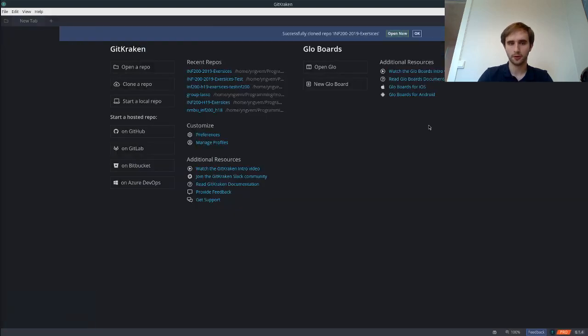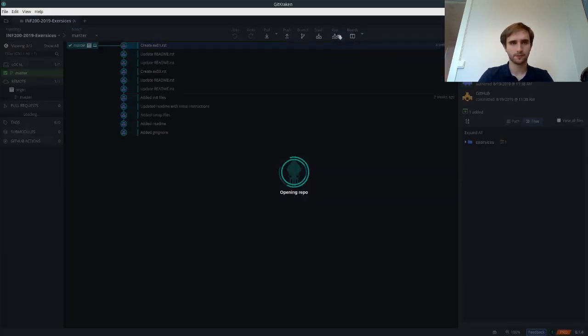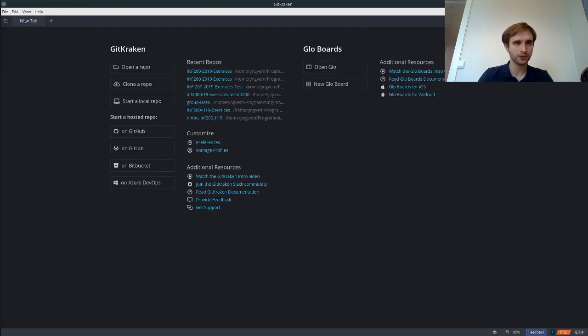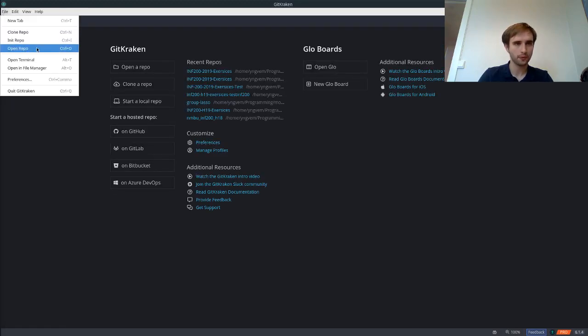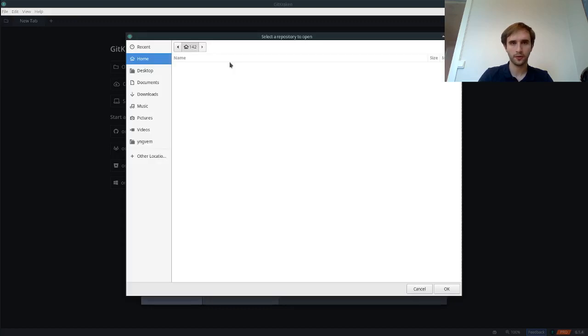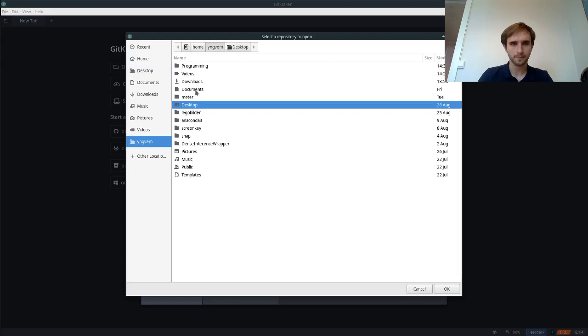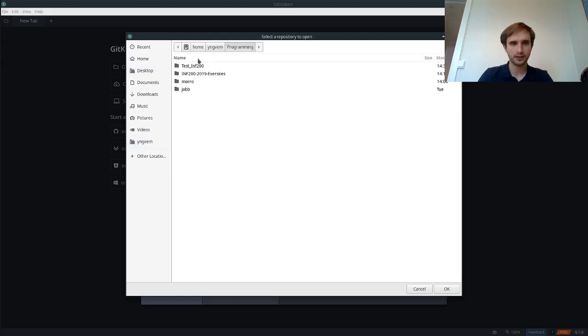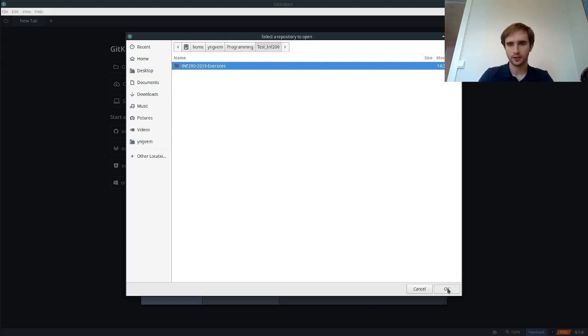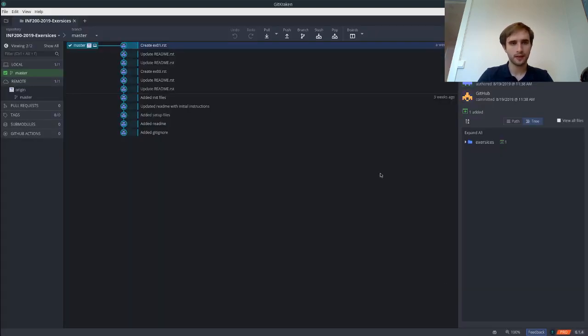So it will clone the repository. Here, successfully cloned repo, and press this open now button. If that open now button doesn't show up, you can always just press open repo, open a repository, and then you can navigate to wherever you saved the tests, and here we have it. This is the repository. So you open that, and here we have a new screen. You haven't seen this before.